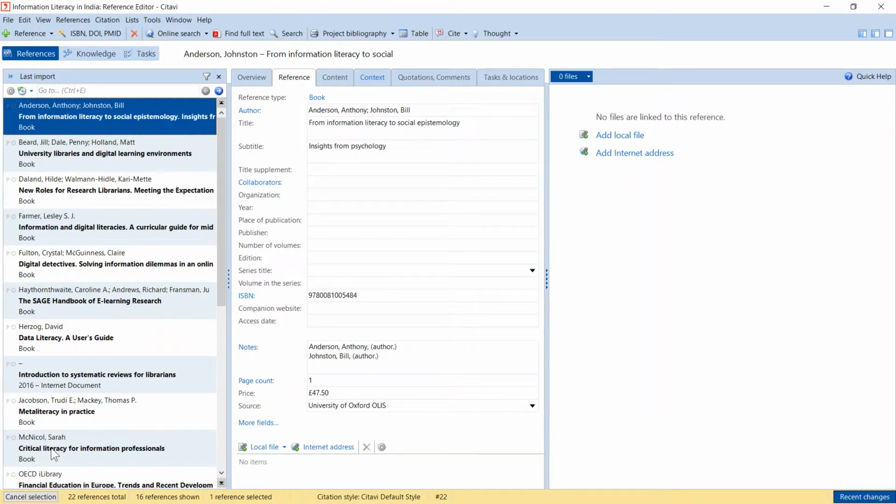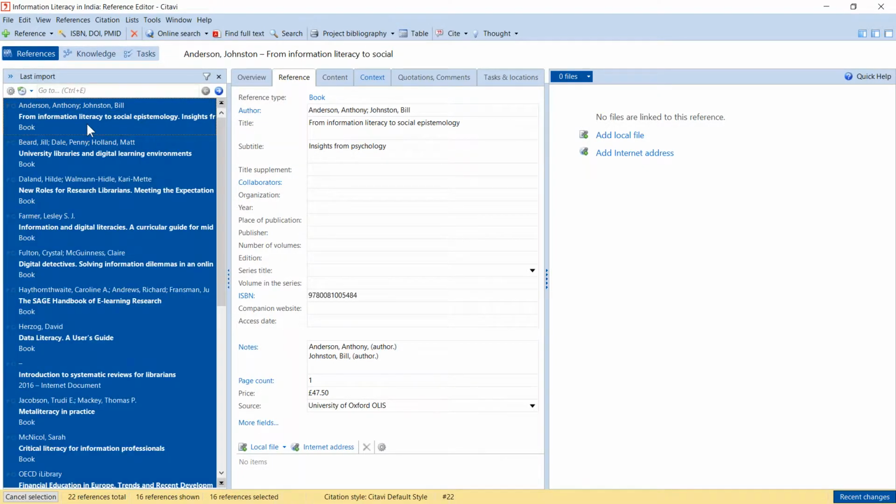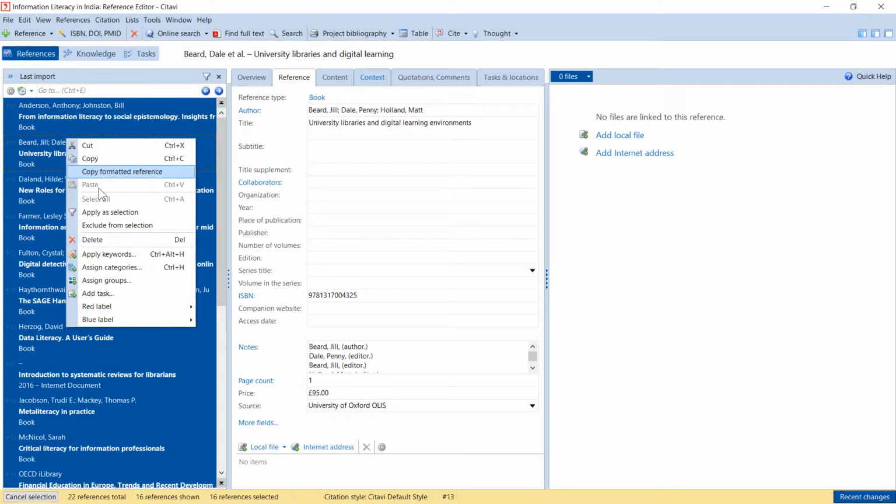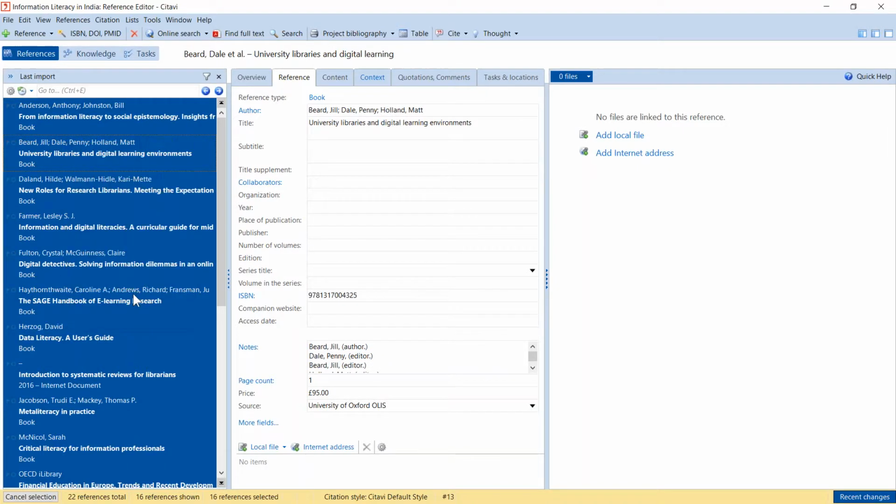And then maybe at a later date, I would want to go back and double check if these sources are really relevant for my paper. So what I could do is select all of these references I just imported, and I know right now that I'm in a selection because down at the bottom you see this yellow bar. So I will select all of these references and then say Add Task.